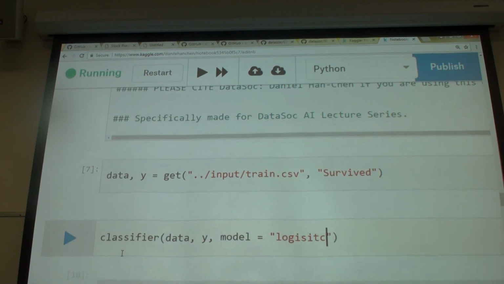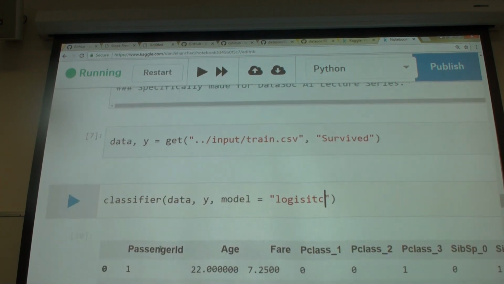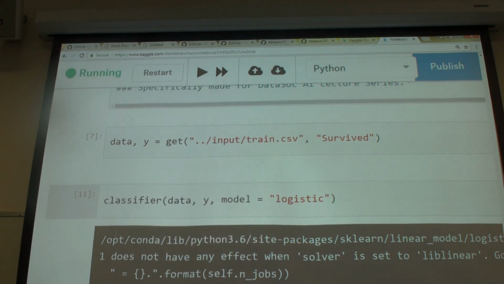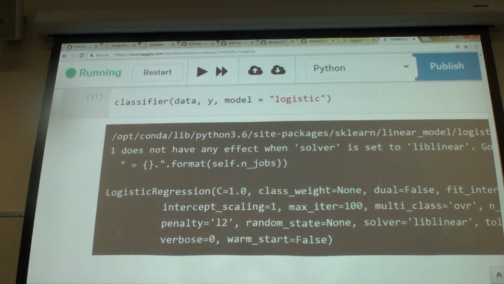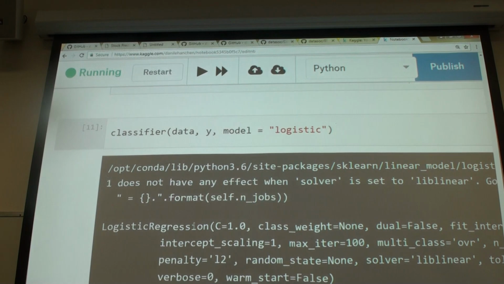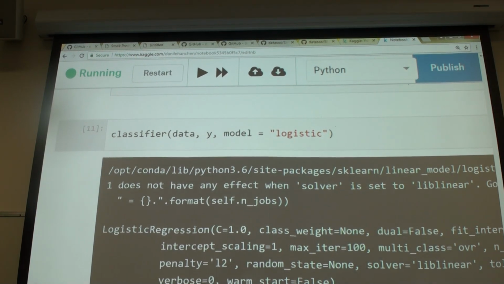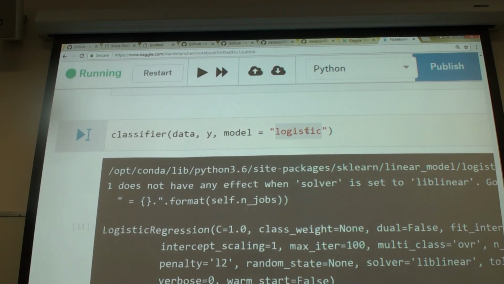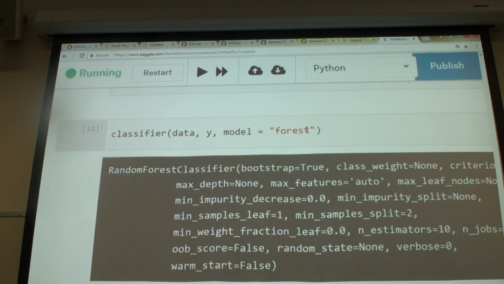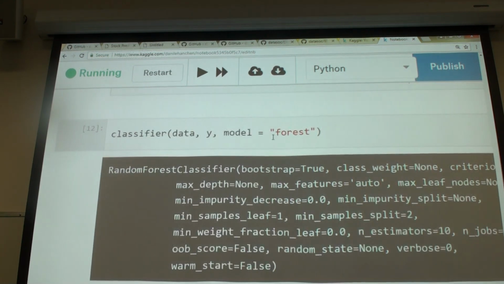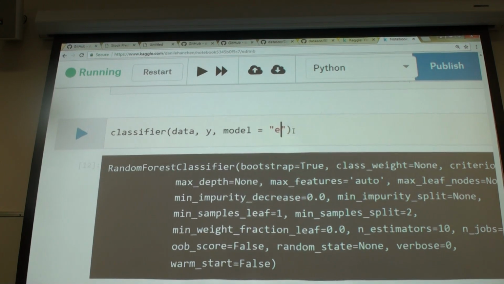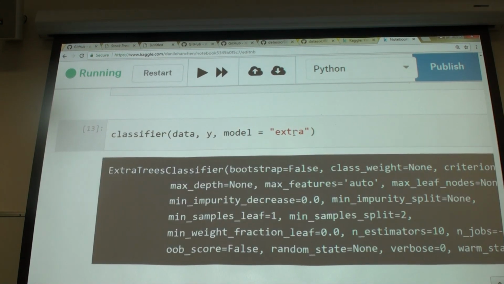So if you type logistic, the first one we learned, oh, I did type it wrong. Right, you do Control Enter. Anyways, so this outputs the model, logistic regression, right? So you don't have to use logistic regression. Saksham was talking about random forest, and you just type forest. Right, the random forest classifier came out. There's also other methods which we will learn, including extra trees classifier, if you heard of it. So you just type extra, and that also works.